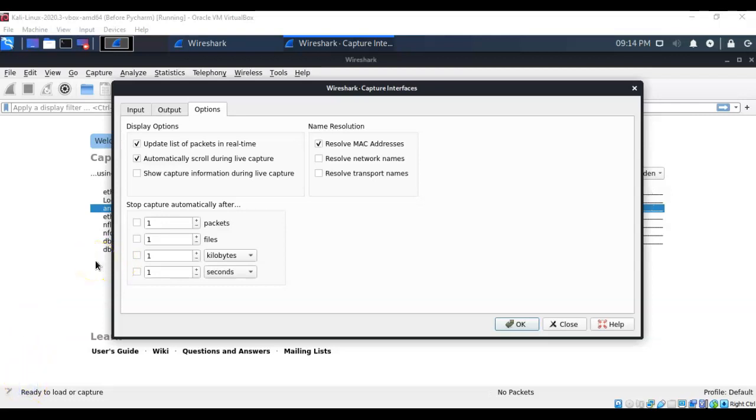Checking the boxes in this field allows you to tell Wireshark to stop the capture after so many packets, so many files, a certain size has been reached, or after so many seconds. Again, it should be noted that most of the defaults for the capture options will work fine for just about any type of capture you want to perform. And so in this short video presentation, we took a look at the capture options available to us inside of Wireshark.